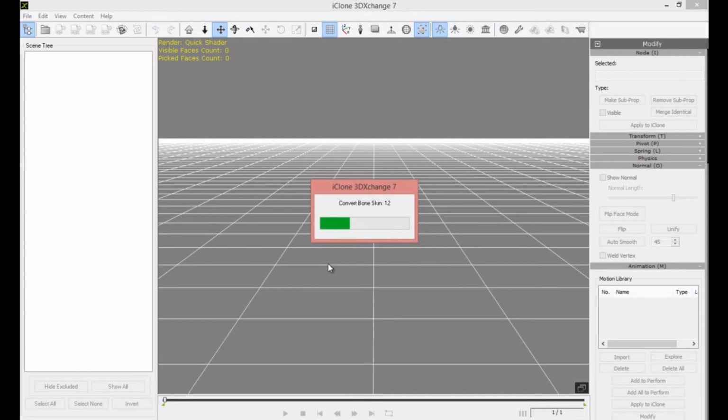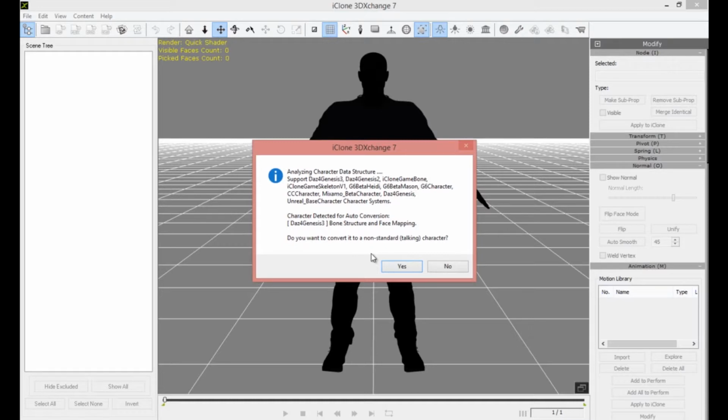It's Gen 8 characters, and that might be a problem. I'll pause it for a second and see if it goes through. Yes. So there we have it. No problems with the morphs.